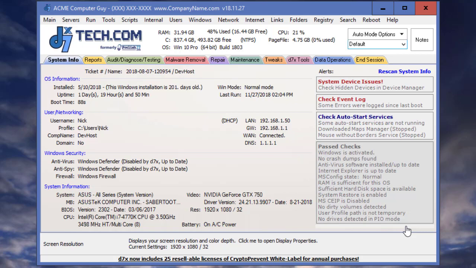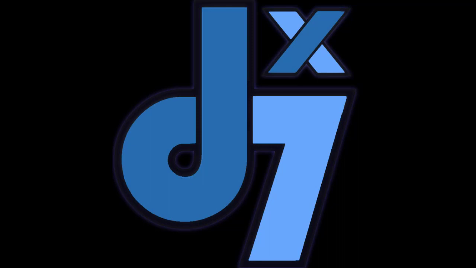So if you had a master-slave situation, if those drives went into PIO mode, the hard drive would actually operate much slower. So this is just another alert for that. And if you had that alert, you could double-click it, and it would give you the option to reset that, disabling PIO mode. It would, of course, require a reboot. So I think that about covers the system info tab. Up here, you can hit rescan system info. You can click that just to refresh all of the information here.